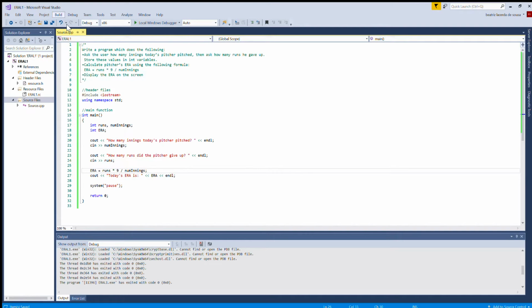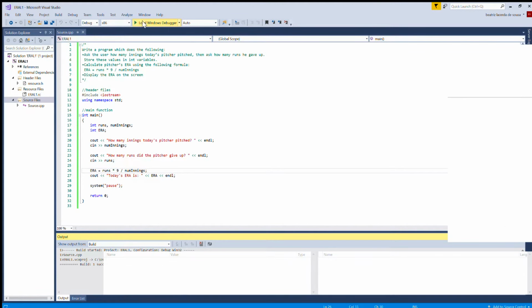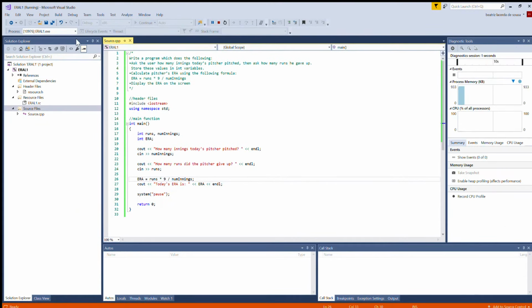Let's build. Everything is fine. So we're going to use the numbers 2 and 3 because they are great. If we use 2 for the innings and 3 for the runs, the real output should be 13.5. And let's see if that's what we get. So we're going to run. This is what we get.